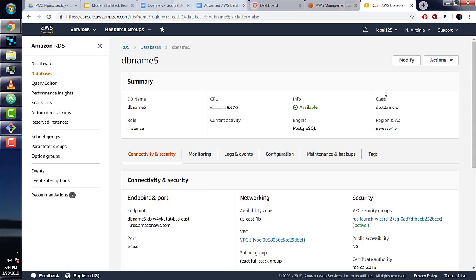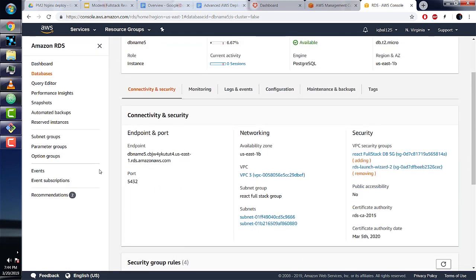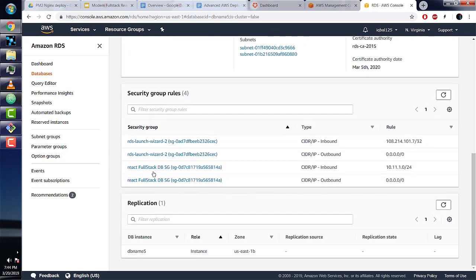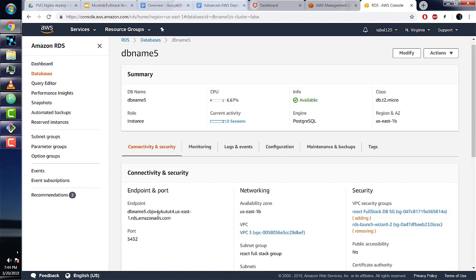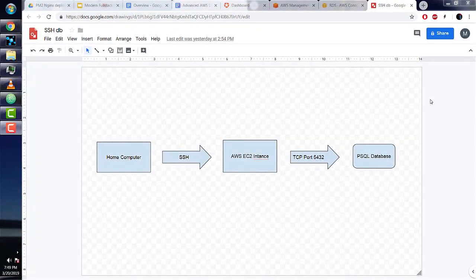So a question you might have is, if our database isn't publicly accessible, how would we connect to it? We know that our web server can connect to it, but how do we connect to it from our home computer, if we can even do that? And this diagram explains essentially how we're going to do it. We're actually not going to directly connect to our PSQL database from our home computer, because again, remember, our PSQL database is not publicly accessible. It is not connected to the internet at all. And it's also in a private subnet that doesn't even have an internet gateway.